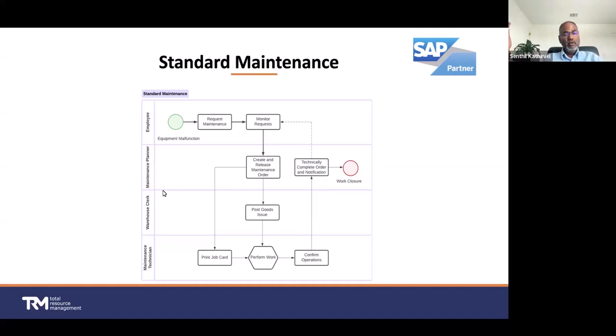The planner will review all the orders as part of his daily planning process, and he'll make sure all the information is captured on that order. If he's satisfied with the information captured on the order, then the planner will technically complete the order, and finally the work will be closed. So this is a standard maintenance activity.